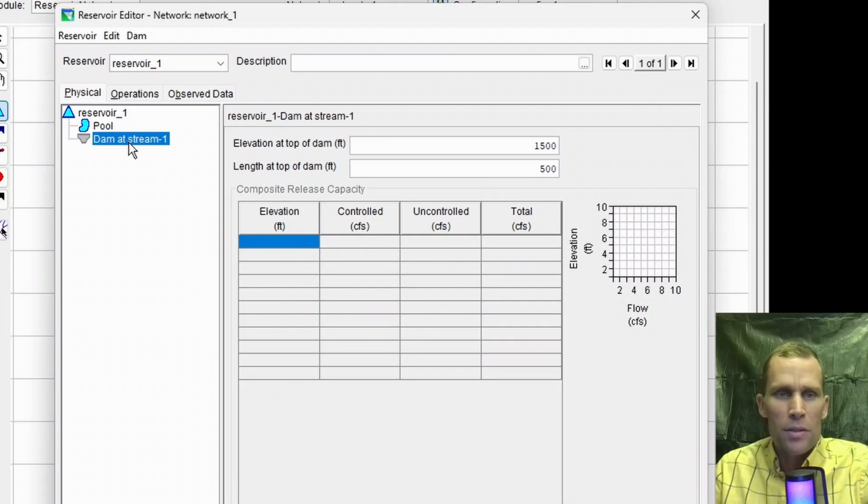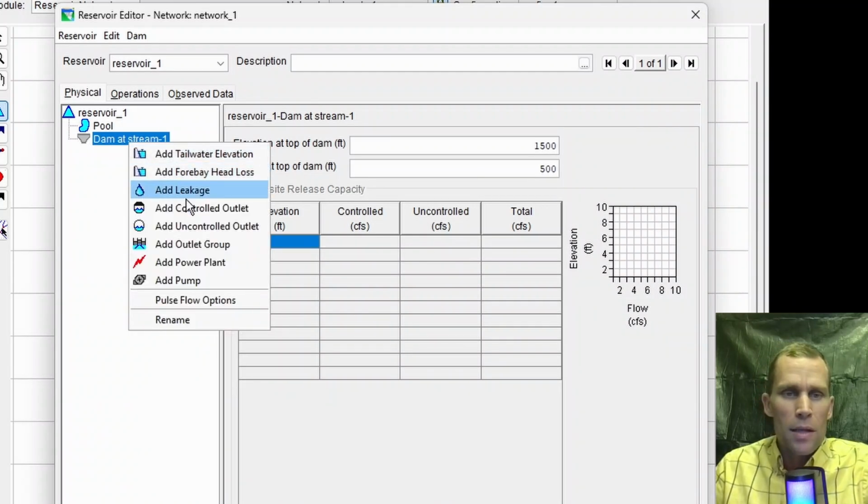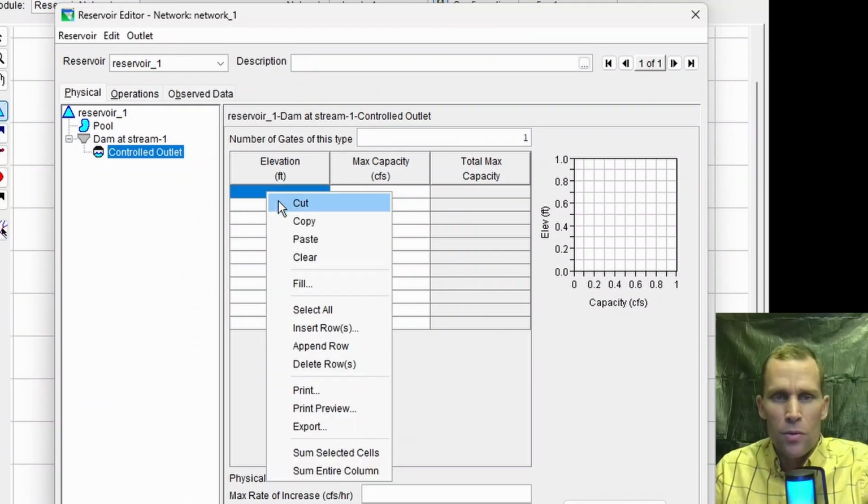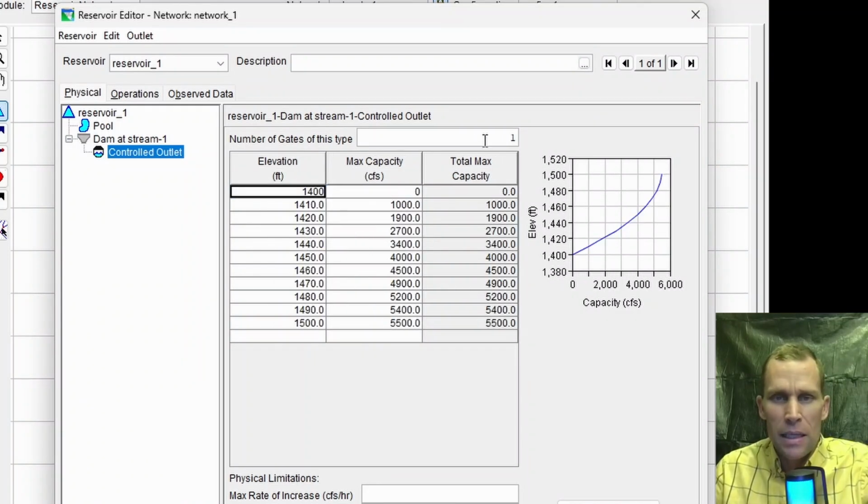And then what I want to do is add some outlet structures so that we can release the water without overtopping. Okay, I added a controlled outlet. Now I'm going to paste in the data. And to be safe, I'll just say there's 10 outlets. So the outlet capacity will not affect the simulation. There's plenty of outlet capacity.